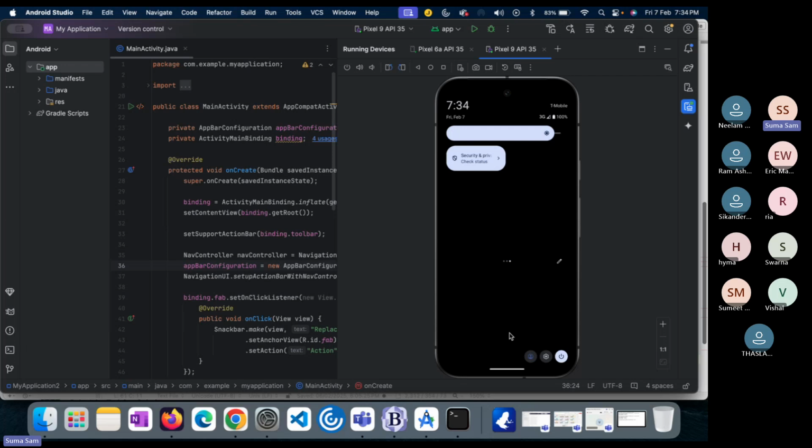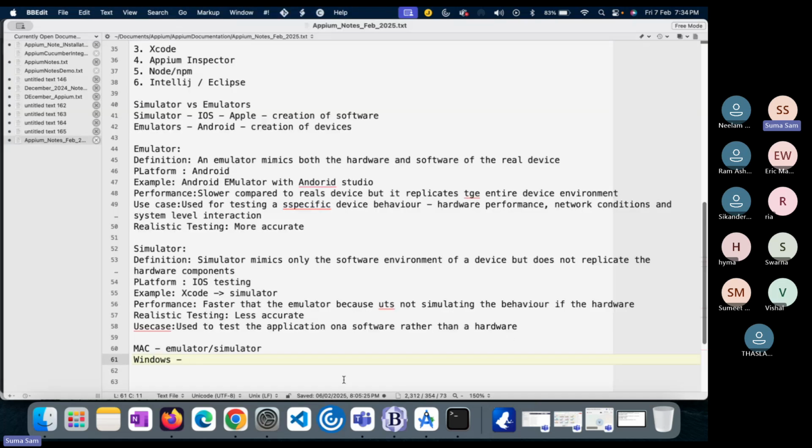So in a Mac, it is compatible for everything. No issues will be there. But in Windows, there is a compatibility issue with the emulator, simulator, and the real device. In a Mac, emulator, simulator, as well as real devices, anything it will support. In Windows, only the emulator will be supported, and then it will support the cloud environment. So when you say cloud environment, it will support Mac, Android, iOS, anything it will support.